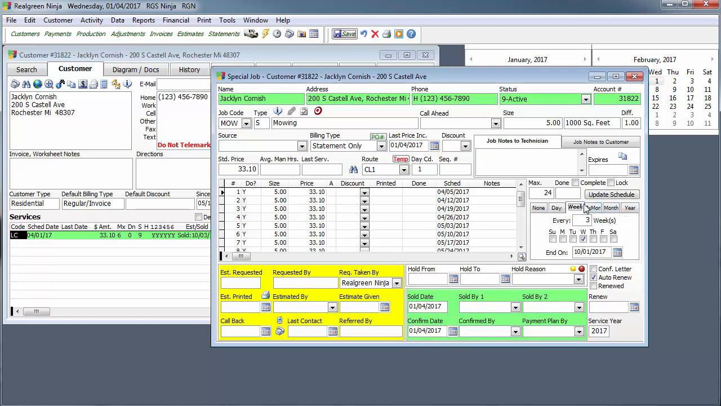Now, we can set it up for every X number of weeks, twice a month, X number of months, X number of years. Again, most of the time, people tend to use the days, and they put that information in there, and so on. Now, it's going to build the schedule out until it hits one of 3 things.